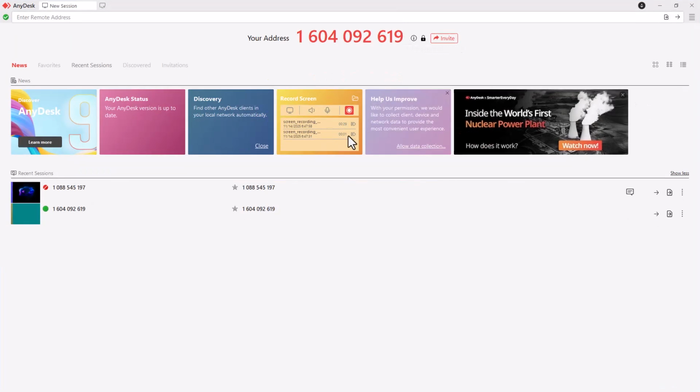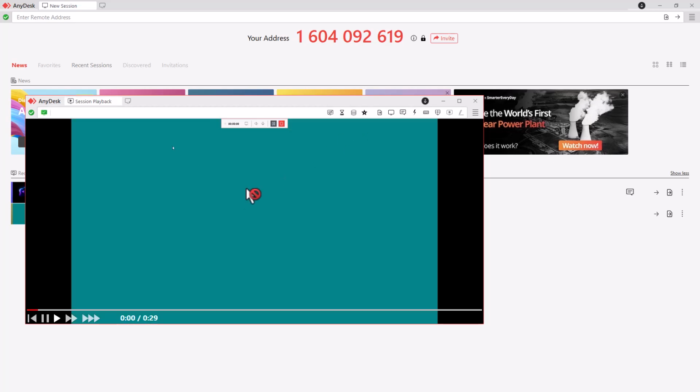You can see that I already had done other recording as well, and this one as well. If I were to play the screen recording, then whatever you do now gets recorded right here. So if I were to right click and do anything, so you can see that this is the recording that I have right here. So AnyDesk can also be used as a screen recorder.